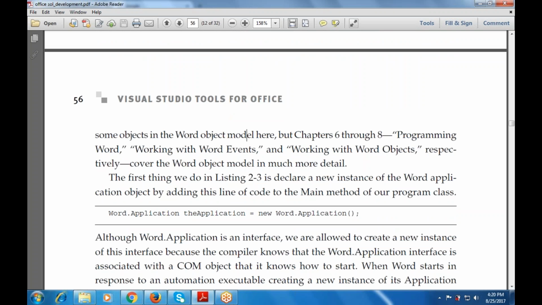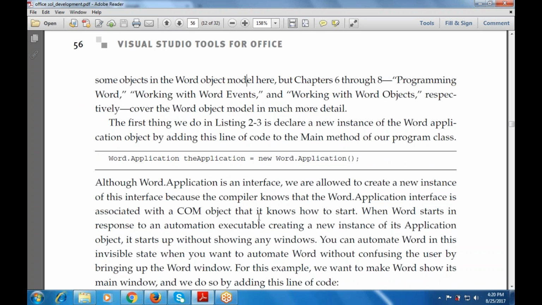Whatever the program class has, that is an interface that is given. So we are allowed to create a new instance of this interface because the compiler knows that the Word.Application interface is associated with the COM object, and it knows how and when to start it, making the automation executable by creating a new instance of its application object that starts up without showing any windows. You can also automate Word in its invisible state without confusing the user. For example, this is Word.Application, the application that is available.